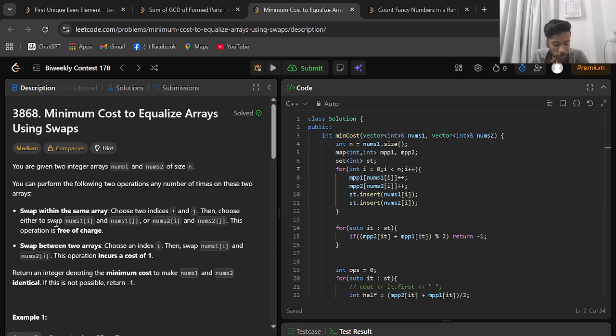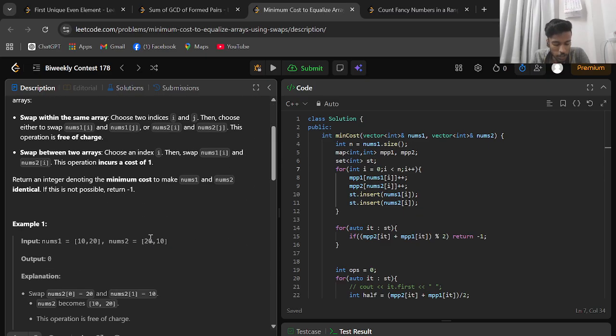And what is the second operation? The second operation says you can choose any one index and then swap the values at nums1 and nums2. So operation one says you can swap any two elements within the same array at zero cost, and the second one says you can swap the numbers between the two arrays, but this will incur a cost of one. Finally, you have to make nums1 and nums2 identical, and if this is not possible, return -1.